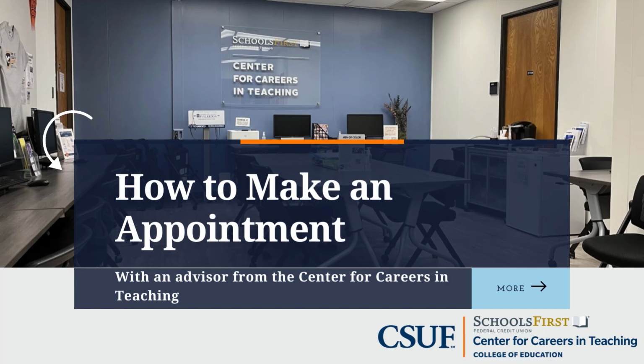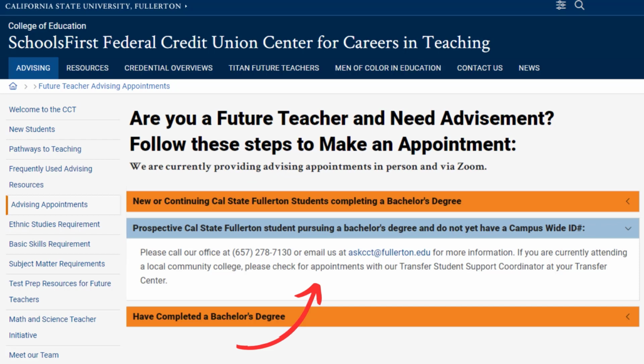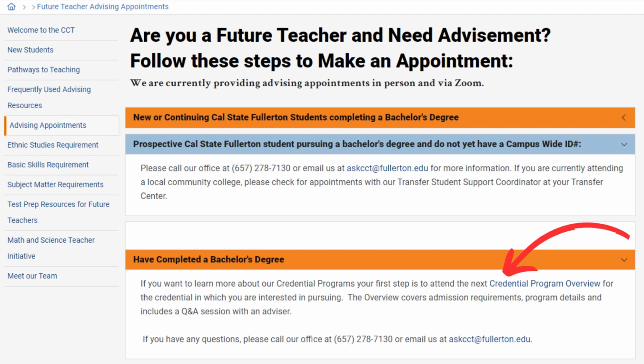for Careers in Teaching. Before we get started, please note that you can only make an appointment if you are a current CSUF student. If you are a prospective student, please call our office or email us for more information. If you already completed your bachelor's degree and have questions about the credential programs, then you need to attend a credential program overview. With that being said, let's get started.